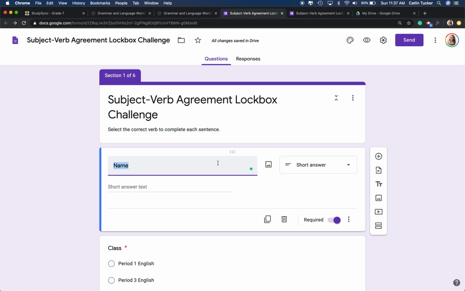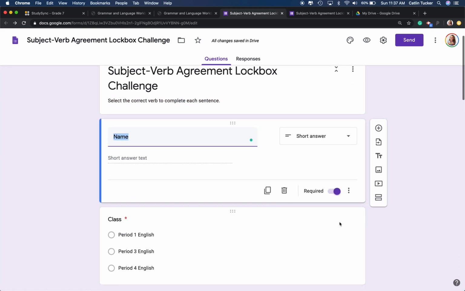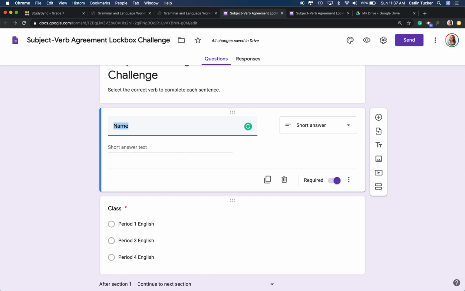So it's a short answer question. Make sure you click required so they have to enter their names. And then the next one is asking them which period number they're in. So if you're assigning the same lockbox challenge to multiple classes, then you want to make sure you're collecting that so you can easily sort them into class in the spreadsheet on the back end of this activity.